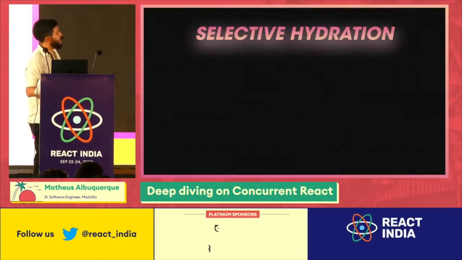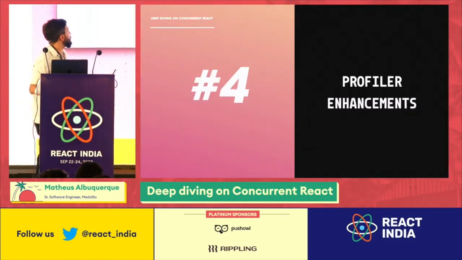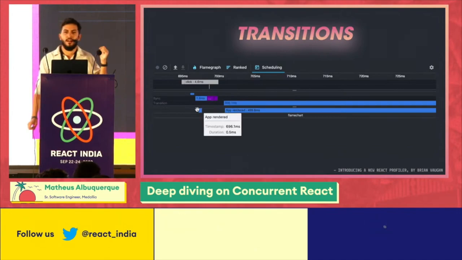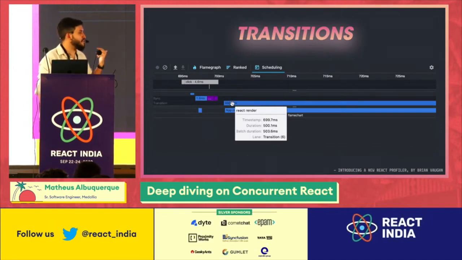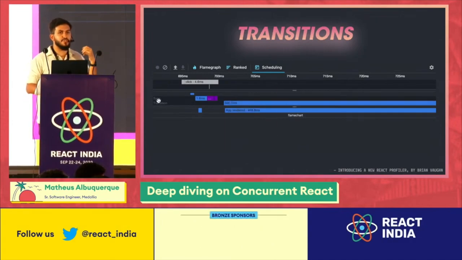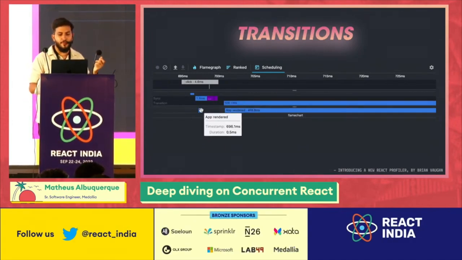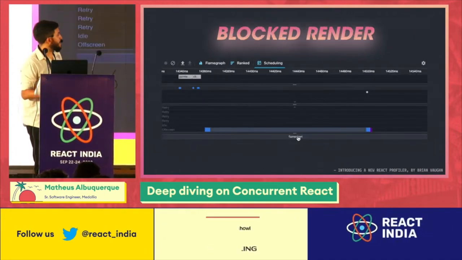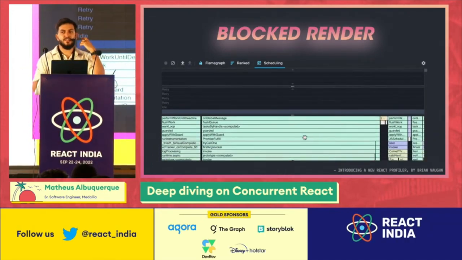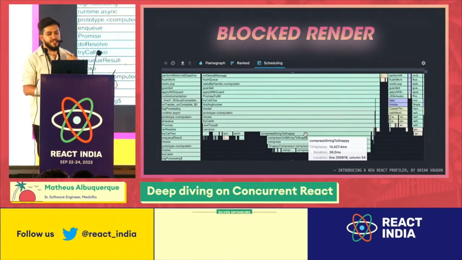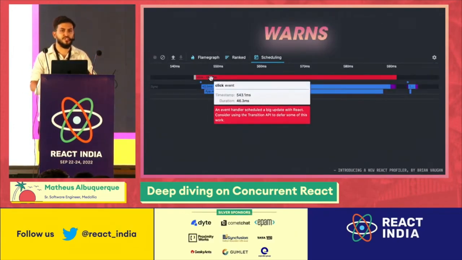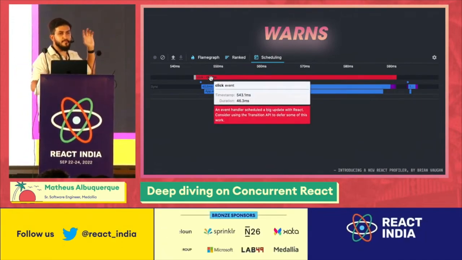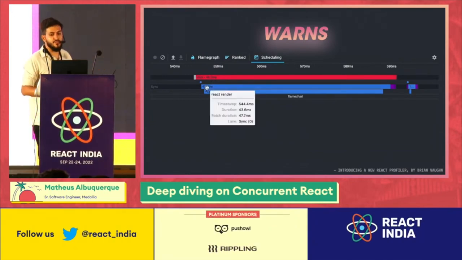Last one, profiler. Oops, I'm always clicking the wrong one. Last one, profiler enhancements. So the new profiler for React 18 allows you to inspect transitions. So that's really good, because if some people are using transitions, but they don't have the right tools to profile them, now you can profile them, because we're not only writing code, we also need to debug it, right? And it has utilities, for example, to detect when there are some other parts of the code that are blocking your renders. And it even has warnings to tell you, hey, this could be moved into a transition. So you have a long task here that's making your experience poor, move that to a transition. So that's amazing.